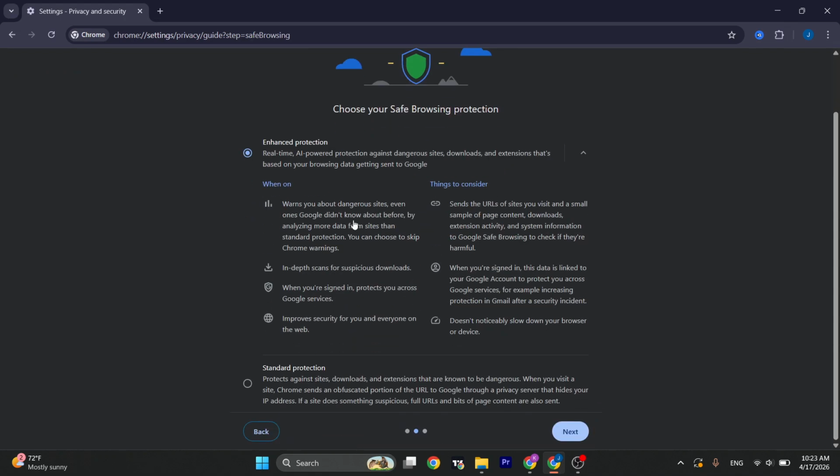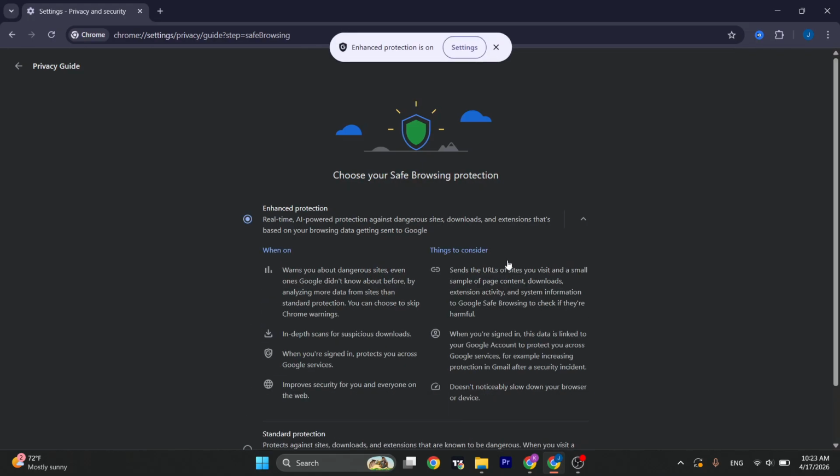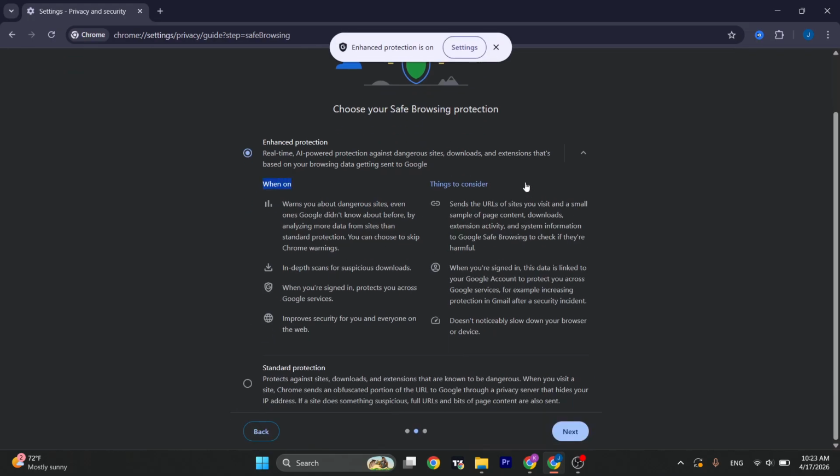And also in the next section, you're going to get the enhanced or the standard protection. So depending upon, again, what you like, you can take a look at the instructions or the details of this particular option. And you can then click on next.